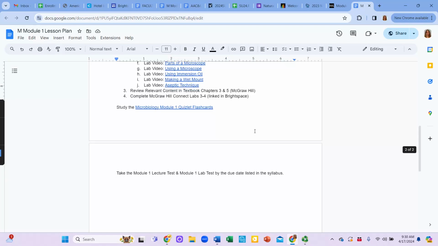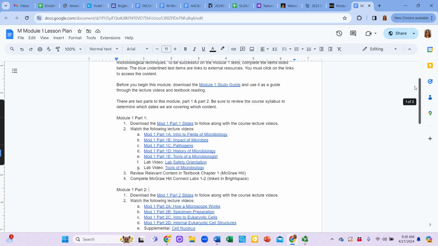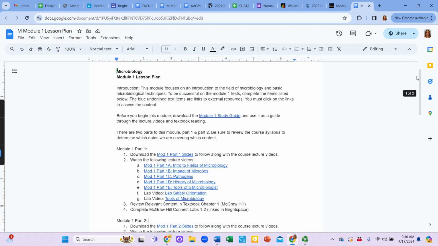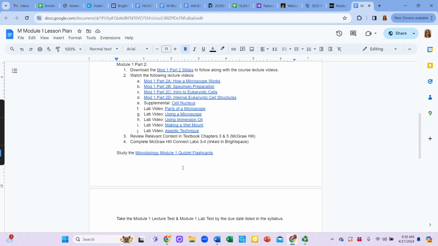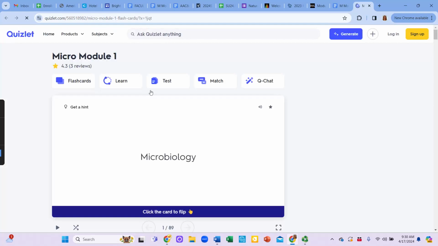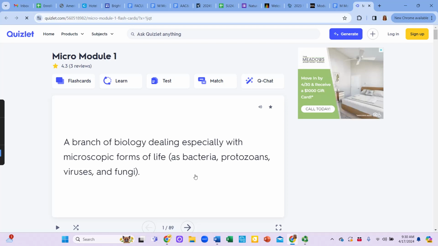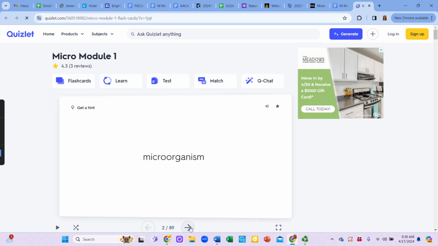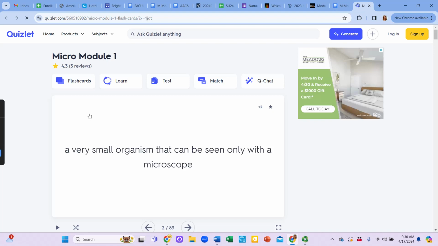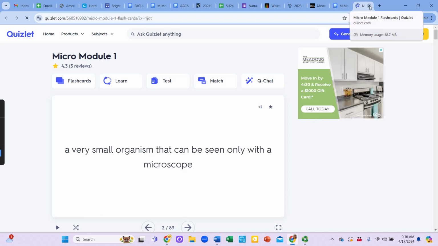Then what I've done is I've created some Quizlet flashcards for you. So all of the terms that were presented up here in the study guide are turned into flashcards with the correct definitions on the flashcards. So you can click that link to access the Quizlet flashcards, and those flashcards are something that you can easily just click back and forth, microbiology, branch of biology dealing with microscopic forms of life, and you can study those here. You can also make a test. You can do matching, so there's a lot of different things that you can do in Quizlet. And again, all of these are created for you so that you don't have to spend the time making them. You can just spend your time studying them.